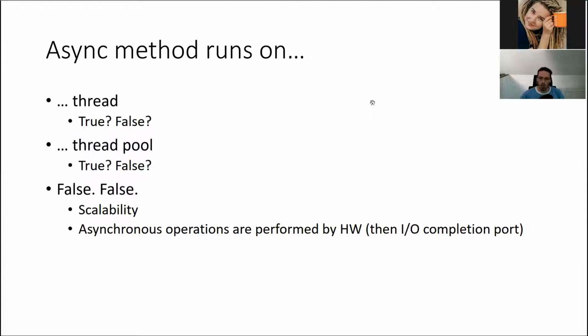So let's jump into the mistakes or misconceptions with Task and with asynchronous code. A lot of times people think that the async method runs on something, that there is something running some kind of code. So it might be a thread. If you've been digging a little bit into this, you might say it's a thread pool or something like that. And you can answer the question yourself: is the async method running on a thread or on a thread pool? Is it true or false? Well, on the slide, you can see the answer, and the answer is false in both cases.